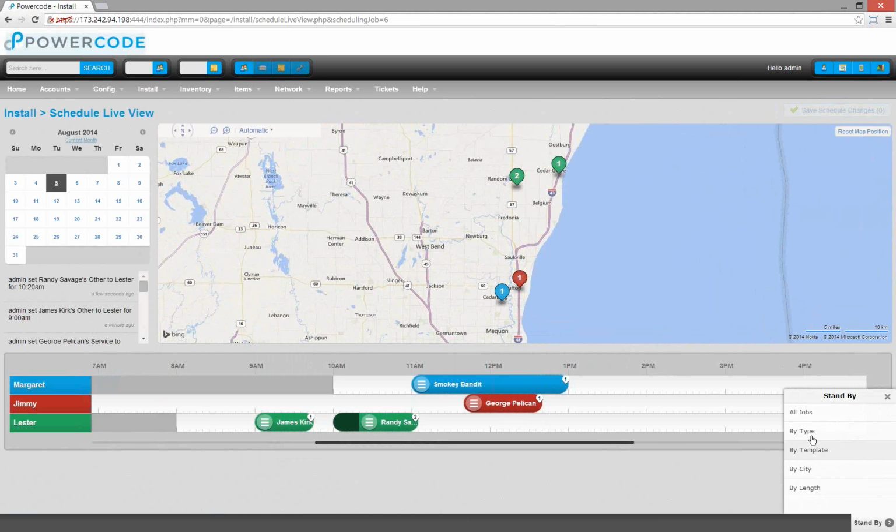So I can jump back, and I can look at them by type. I can look at them by the template. I can look at them by the city they're in, or I can look at them by length. So maybe I'm looking for short jobs to fill a small space. Or maybe in this case with Lester, I'm looking for jobs around the Cedar Grove area because I know he's going to be there. Well, we got 2.